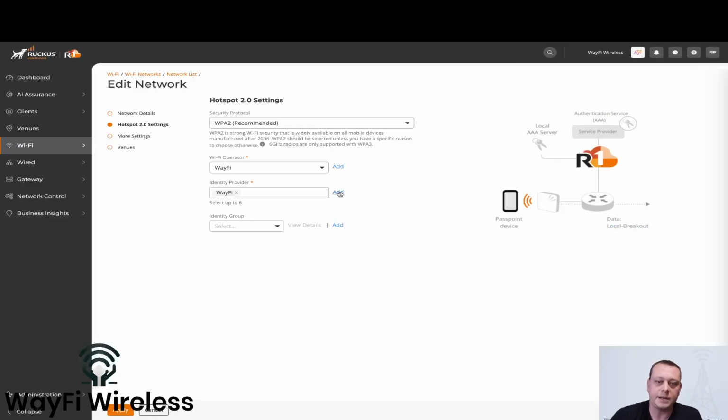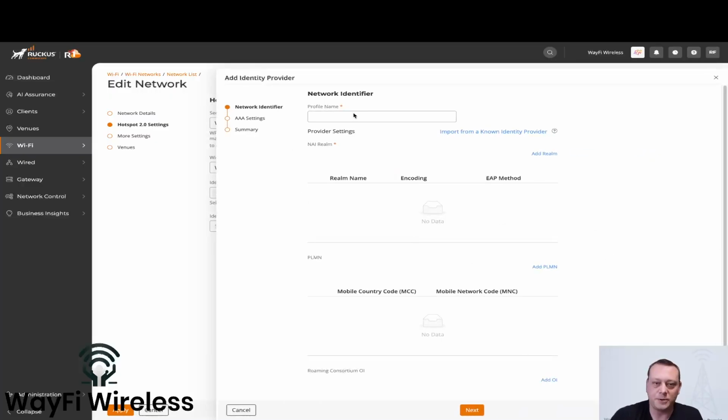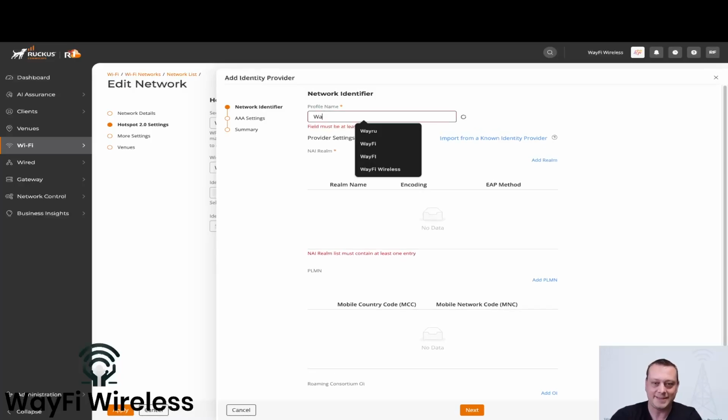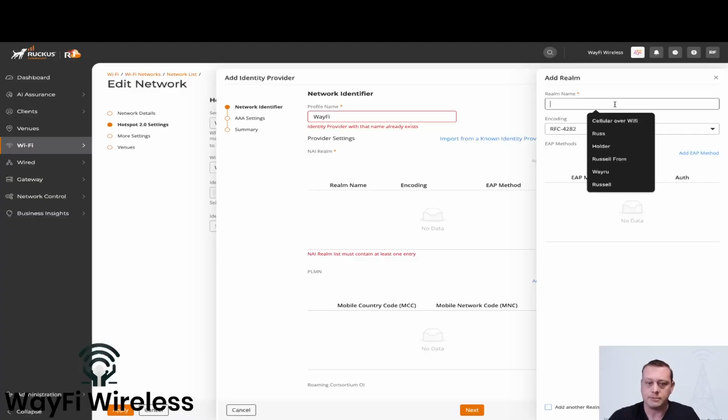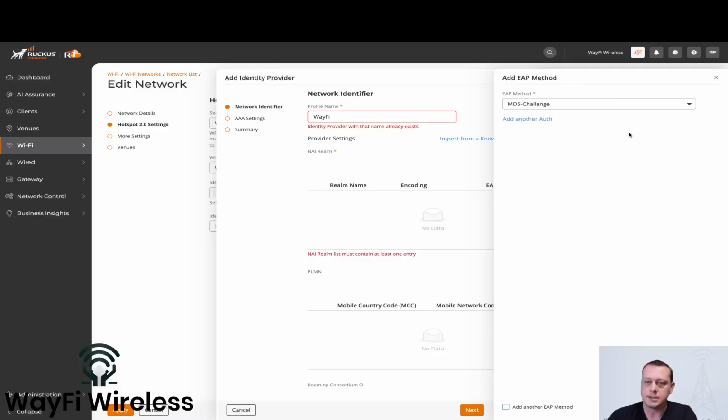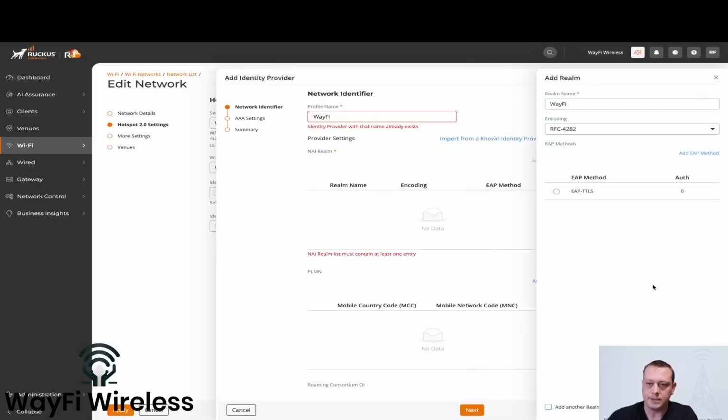Now for your identity provider, this one's a little more fun. So if we're going to configure this here with WayFi, you're going to have to add your realm here, so your NAI realm. So I'm going to go ahead and set one here. We'll just say it's WayFi. That's okay. And to get started, we're just going to do EAP TTLS. That's pretty standard. That's going to get us started here, so that at least we have one realm to get everybody running.